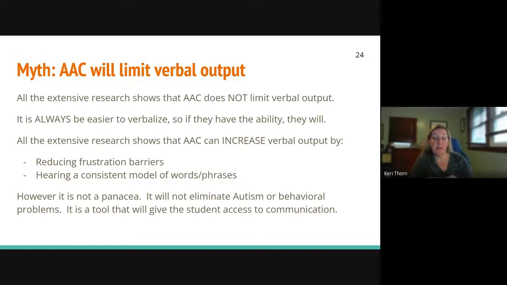It will not eliminate behavioral problems. If a kid is taking their Chromebook and throwing it across the floor, giving them a communication device is not going to make them not throw things. And again, it can give them another weapon to throw. We need to look at all the situations of that student and how we can best support their communication. And sometimes going with something more low tech is more appropriate based on behavioral concerns or other things.